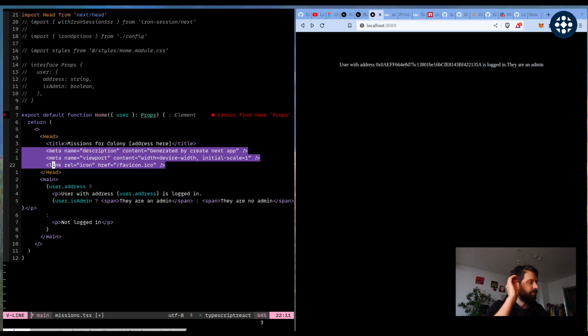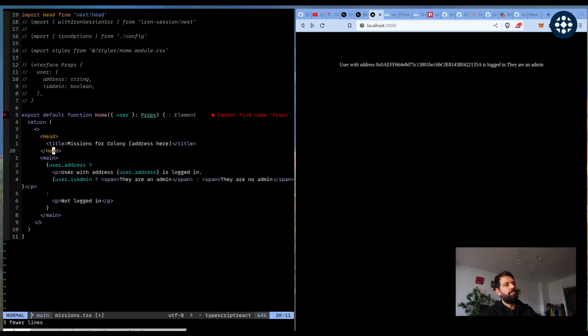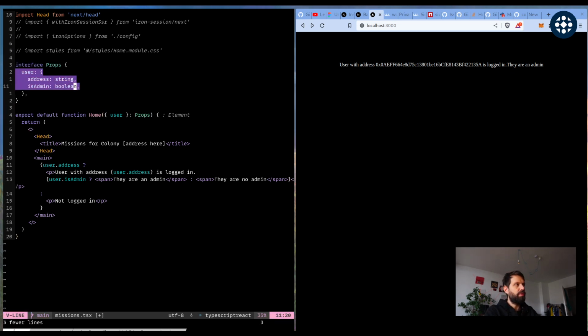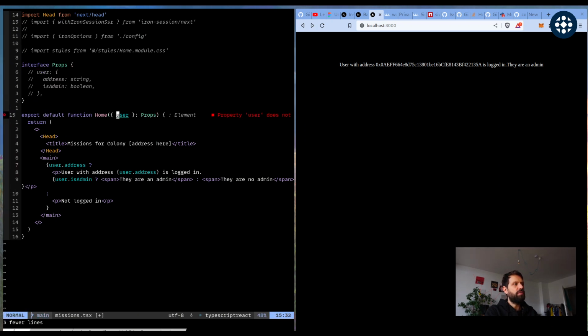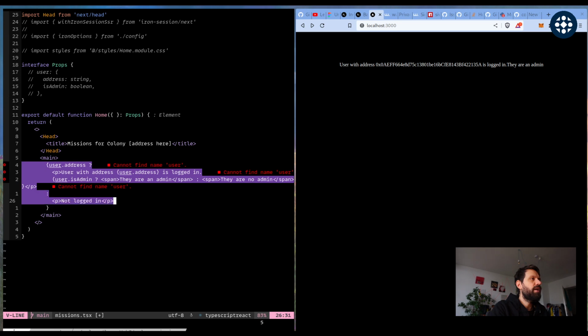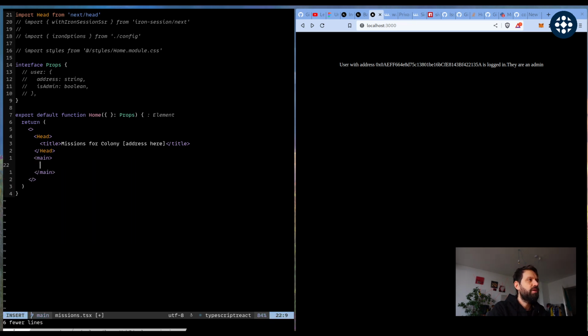Well, I don't know for now. I think we probably want this in a main section somewhere, or in a wrapping component somewhere. So let's not do that. Let's just keep the props though. I don't think we need the user, to be honest. And we can remove that, and then main text for, or let's say missions for colony address here.